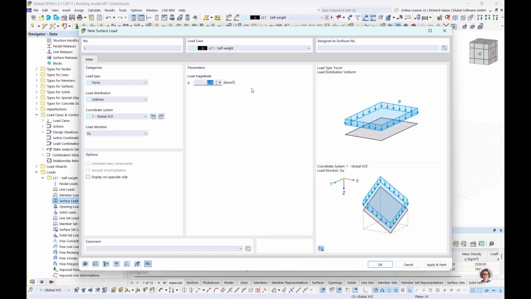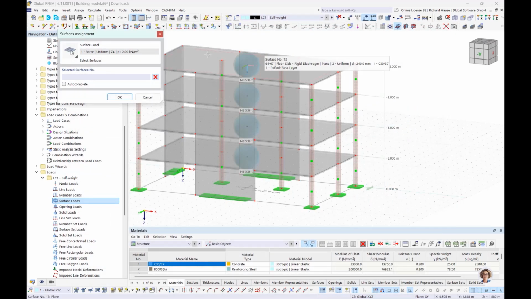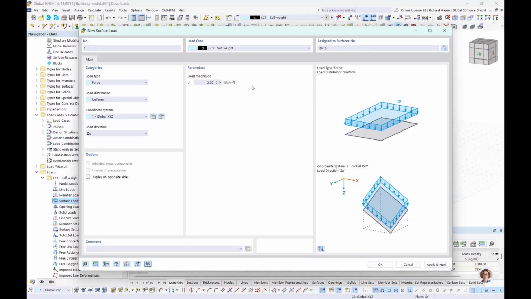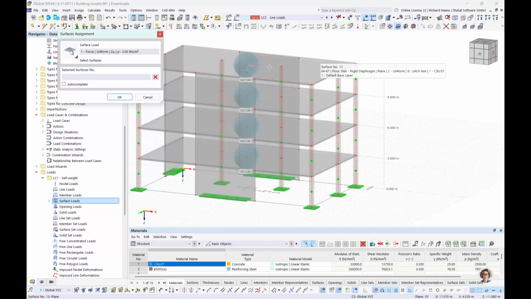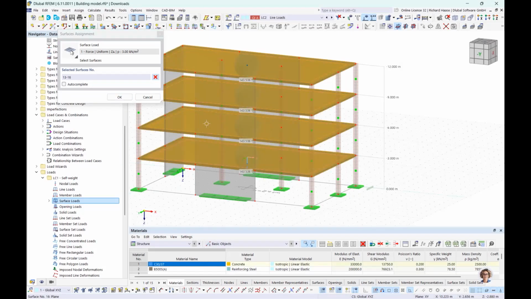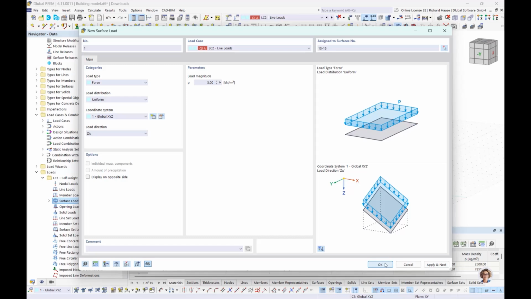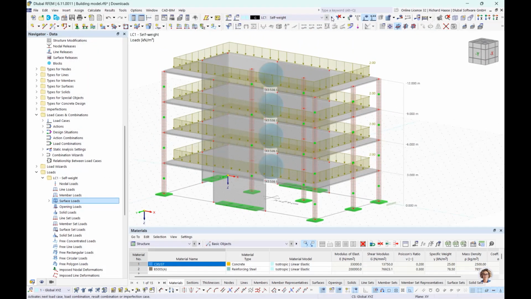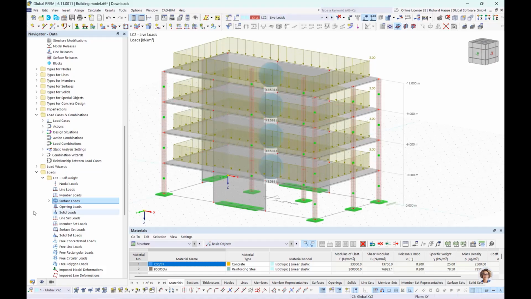Really simplified, but it should fit. Okay, let's say we have here 2 kilonewton per square meter, and we can say apply and next. So, and switch to our live load case, and here we want to have 3 kilonewton per square meter. Okay, and let's finish this. We also have the option to control this very fast, but it looks good.